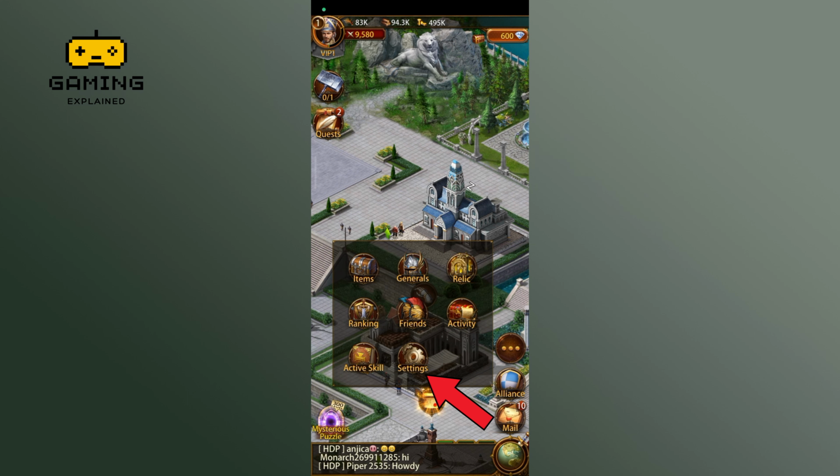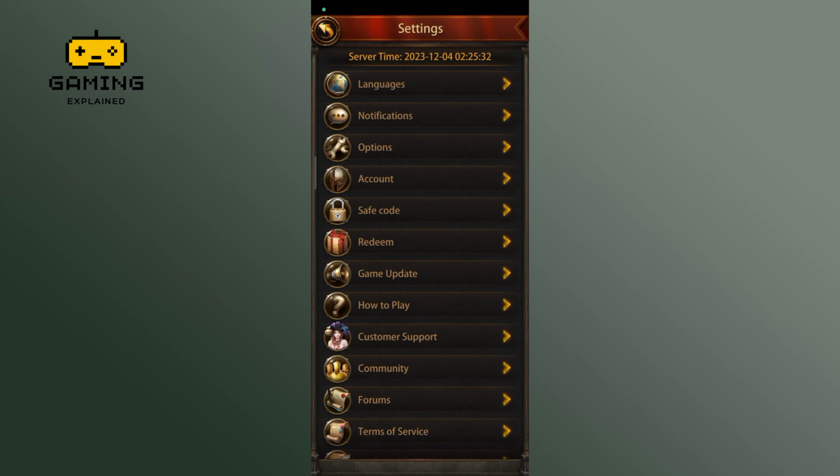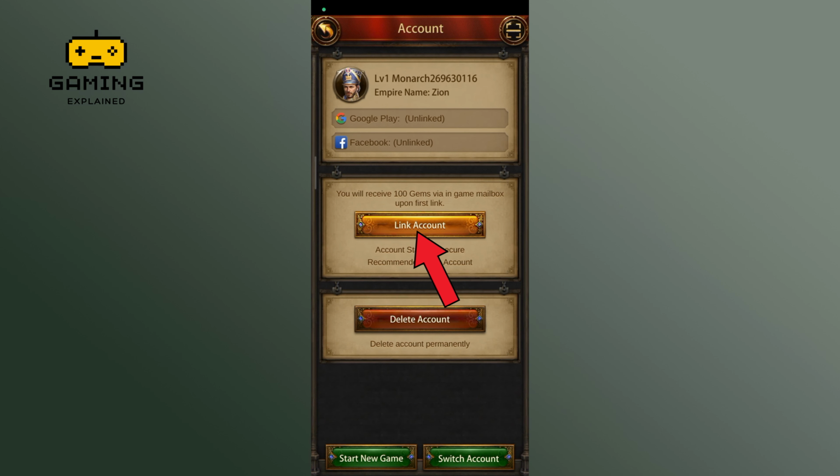Select Settings. And then select the Account option. Now tap on the Link Account button.